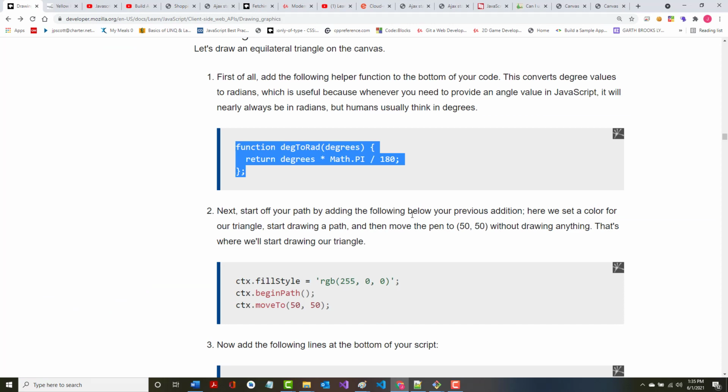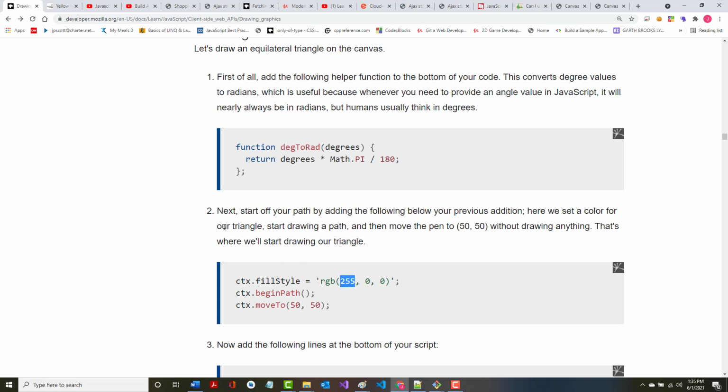Next, start your path by adding the following below your previous addition. Here we set the color, as you can see, to red. We begin drawing our path, and we tell it to move to 50-50 without drawing anything. What are we doing? We're placing the pen where we want to begin drawing. That's what we're doing.